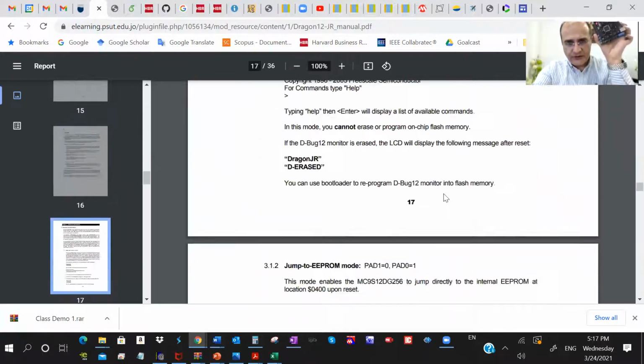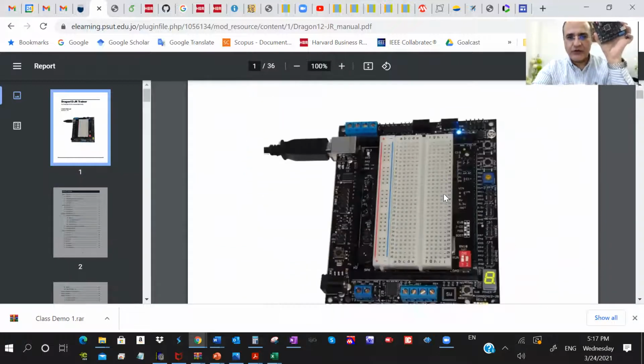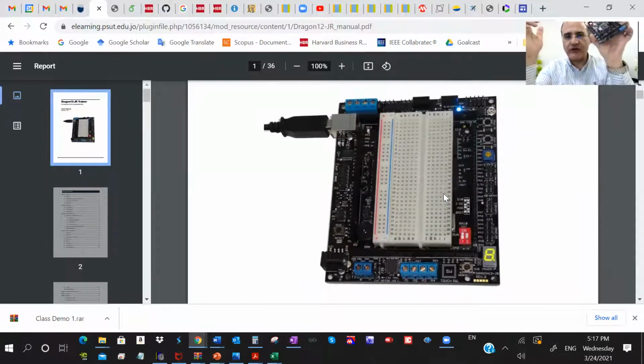Any further pictures? I'm just looking for pictures. No problem. This is the board I'm holding in my hand.